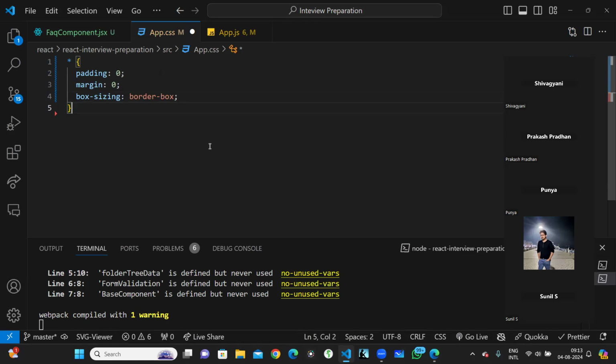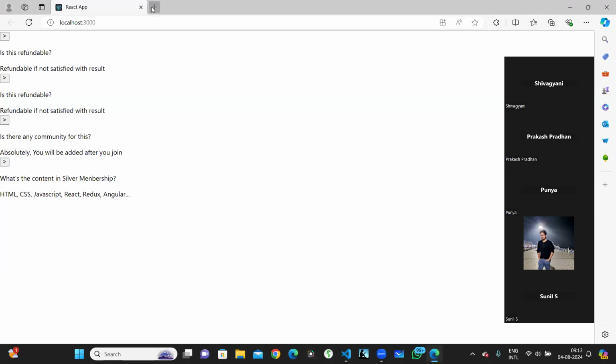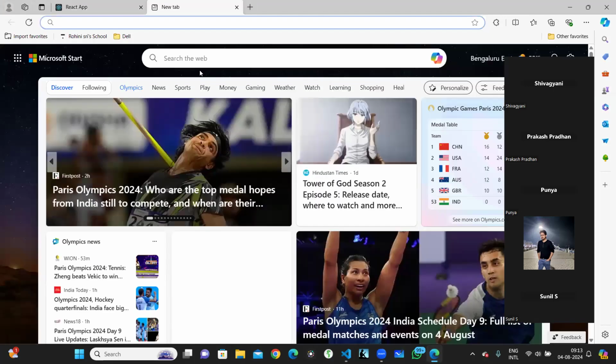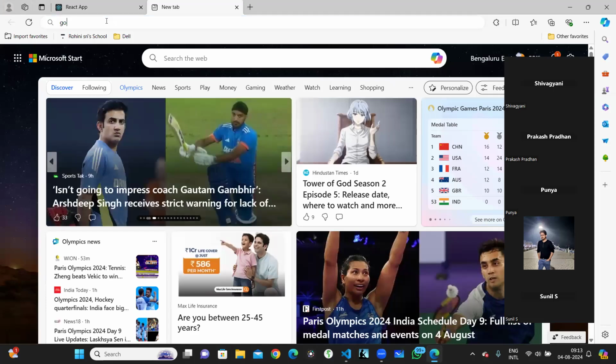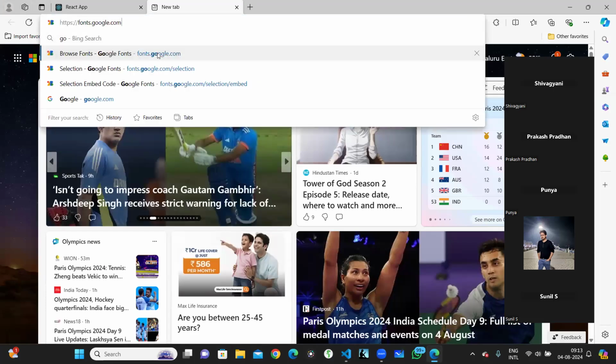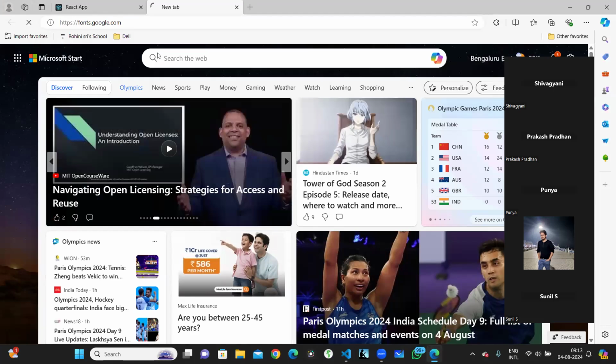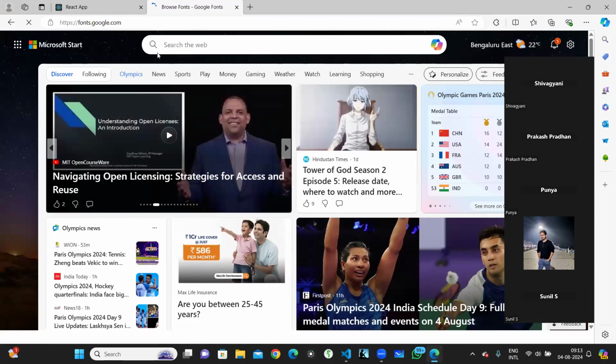Okay. Now we can go and import a Google font. Let me go to Google Fonts and import something. Let it open. I will go to Google Fonts and get some font over here. Okay. Some fonts I'll go and get, so that we will use those fonts. Any font you want, we'll get it.